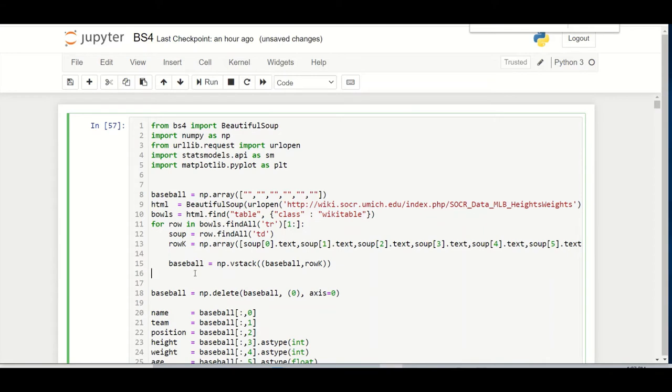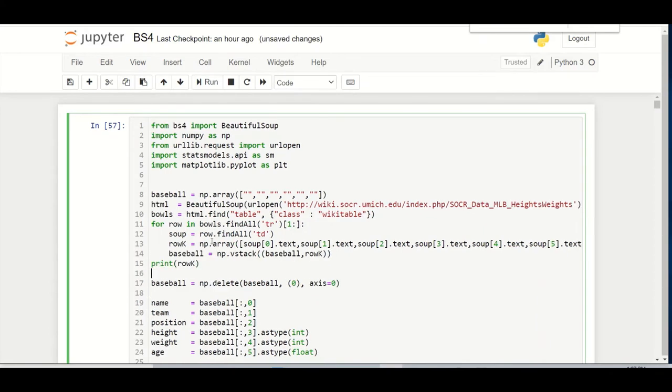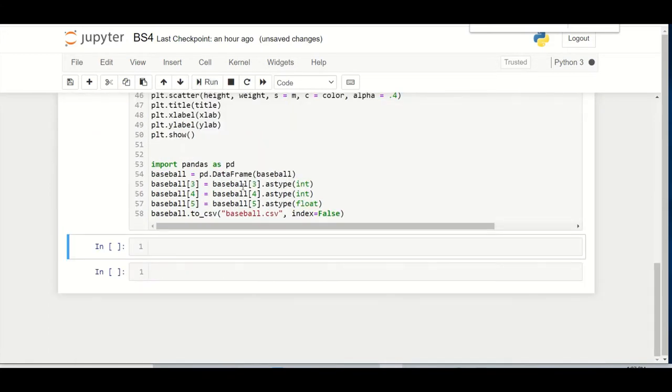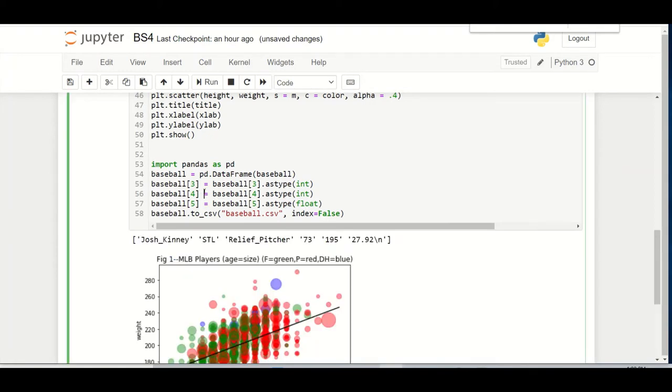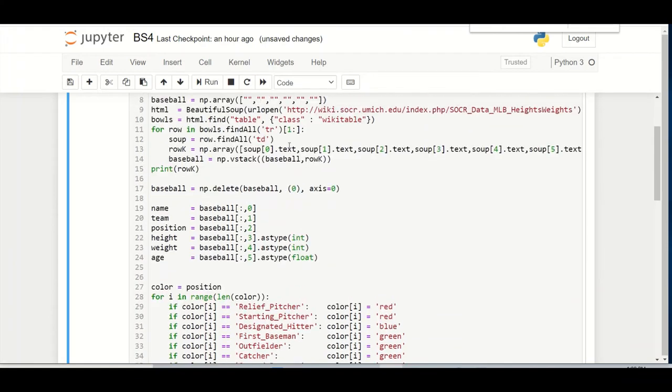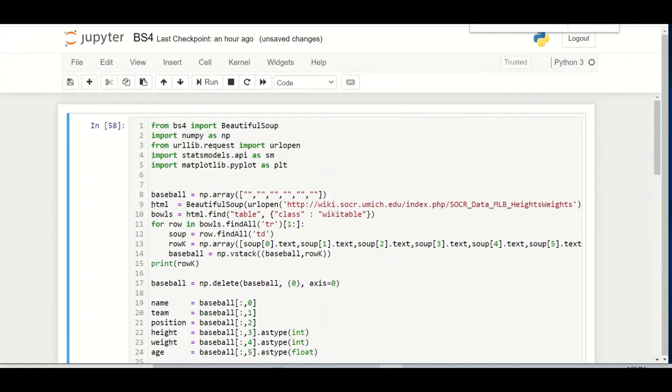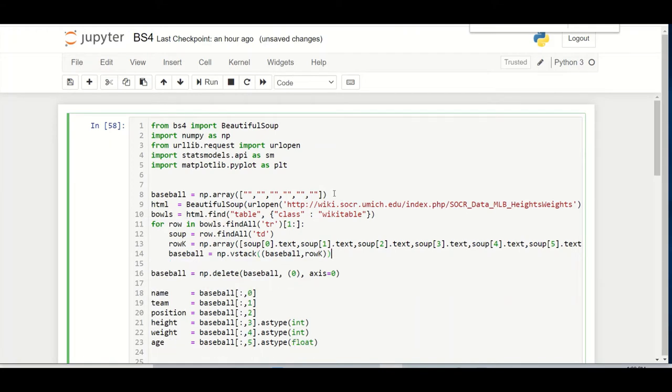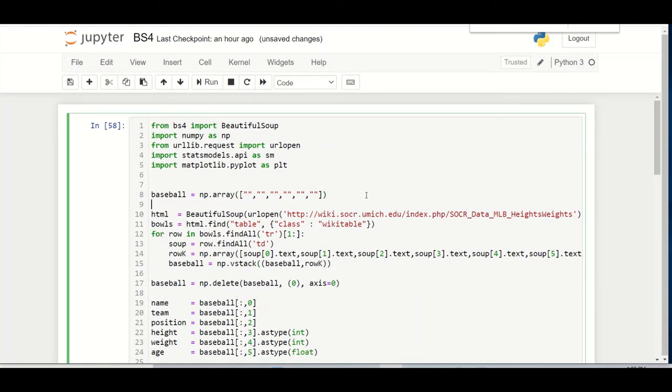So we're not locking away any of this data in the long-term memory, right? We need to figure out how to lock this information away in long-term memory. Right now, every row above Josh Kinney has been forgotten, right? Every row above it has been forgotten. Okay, so this is where baseball comes in. I haven't talked about it yet, but I defined baseball up here to be something, right? An empty row.